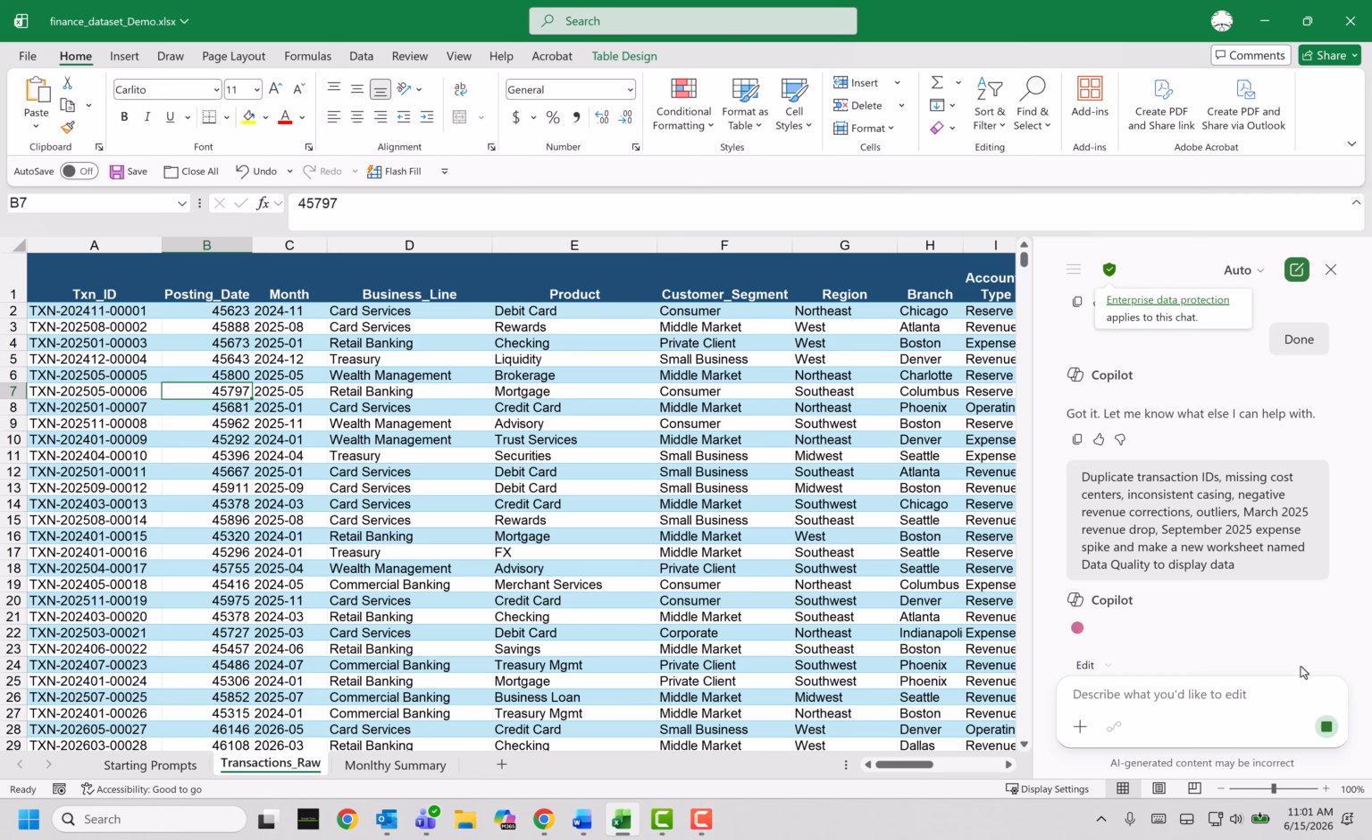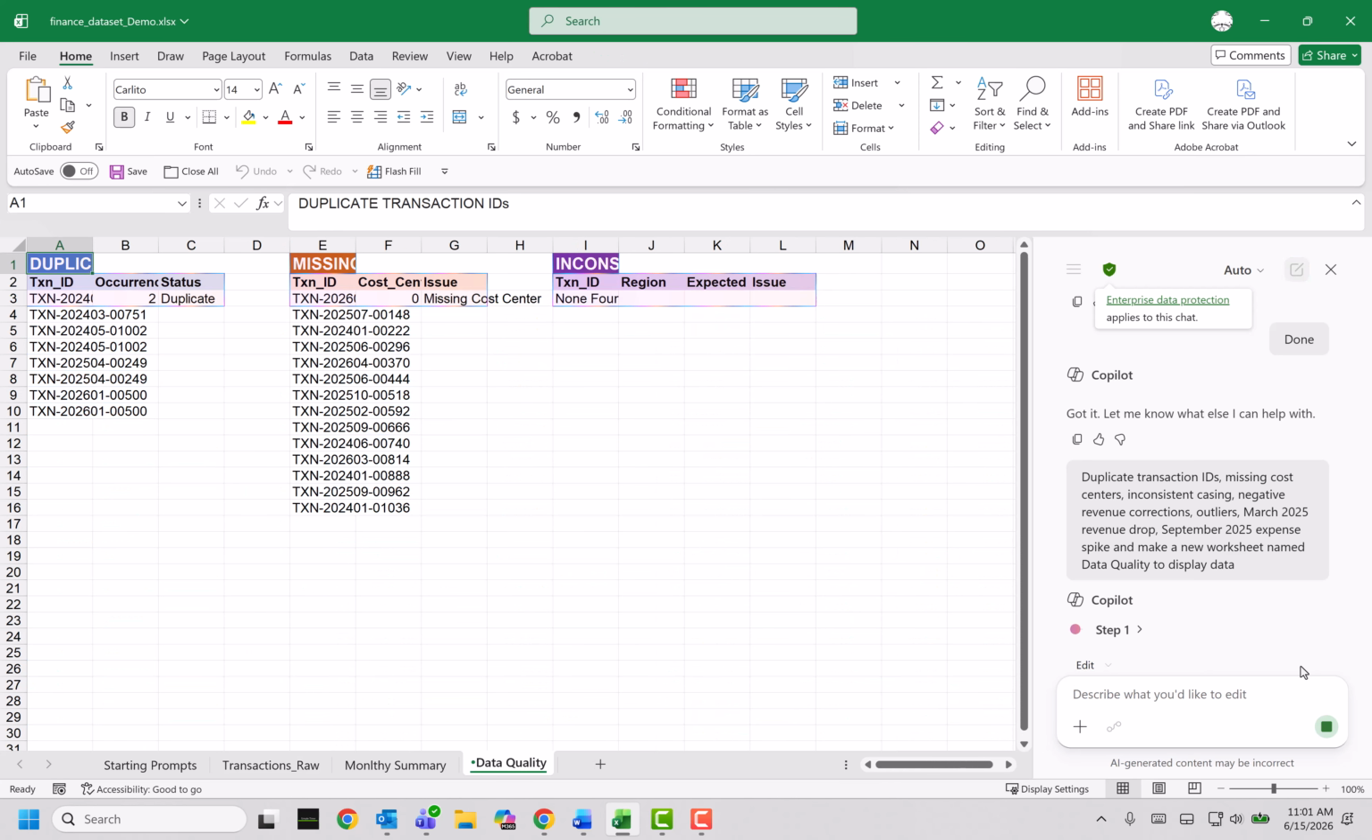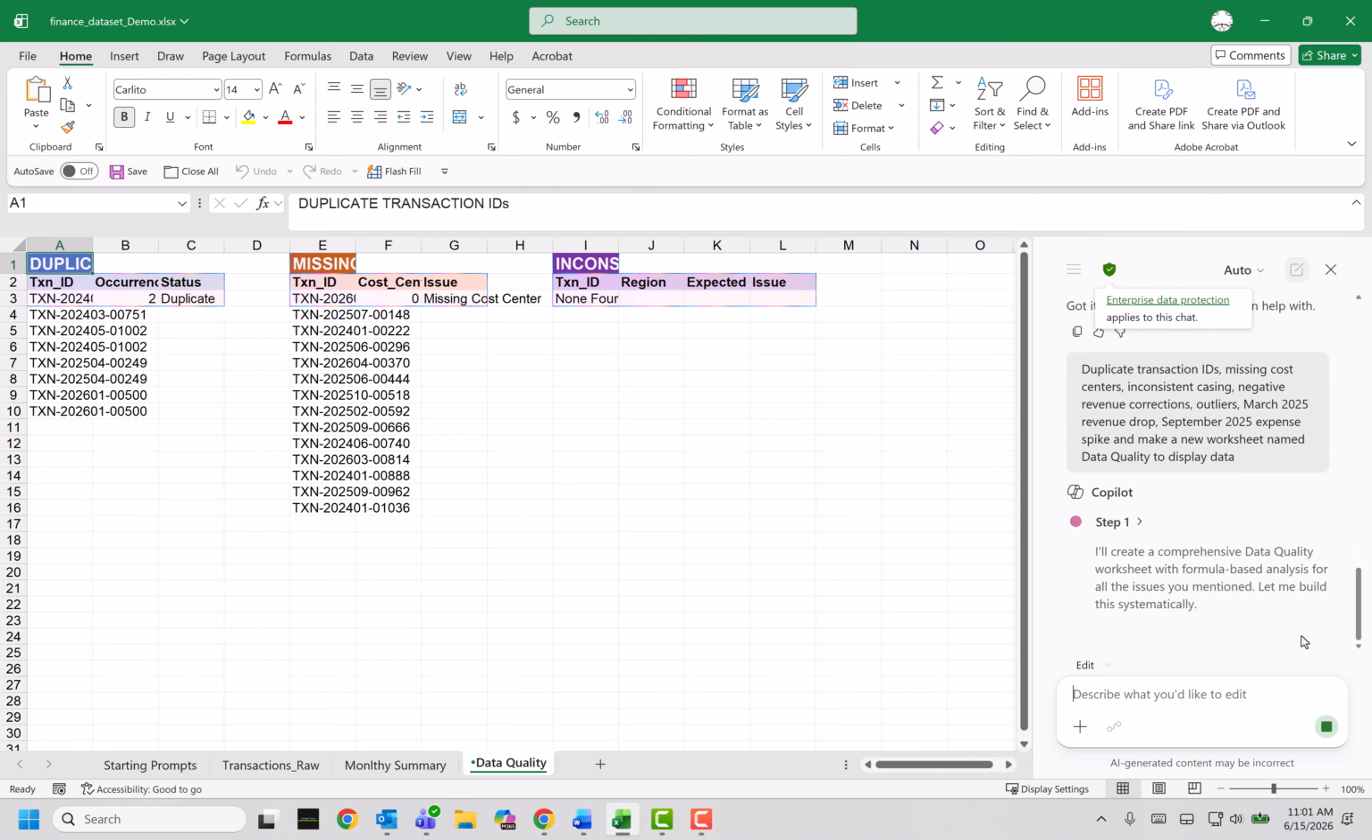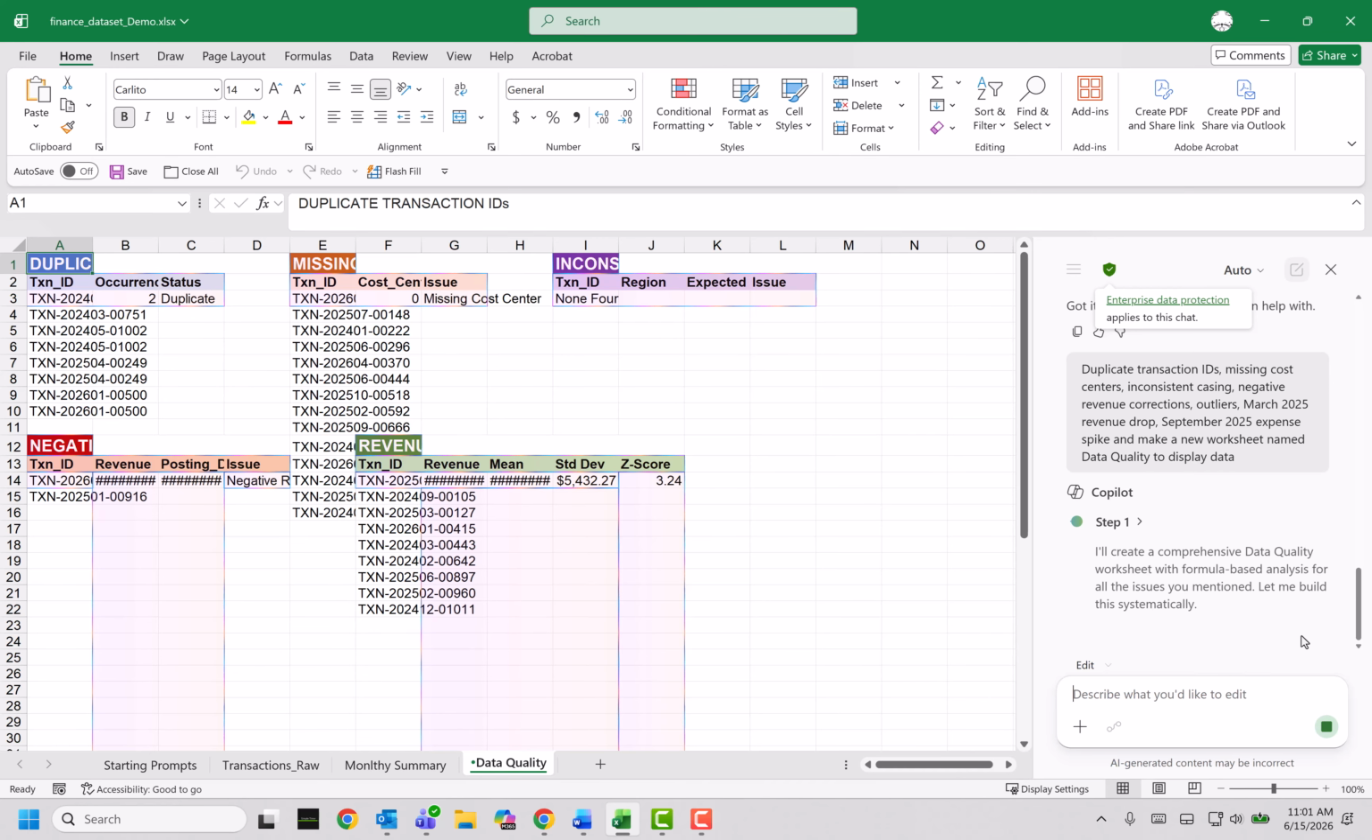There's a column called cost centers, inconsistent casing, uppercase, lowercase, which will cause problems later for sorting. All of these things, right? We're just looking for this data. And again, I told it to put this on a worksheet tab called Data Quality. So I'll just scroll down so we can keep an eye on what it's doing. So right now, it created the spreadsheet. It's creating the formulas. It's double checking to make sure, right? So it's building them.